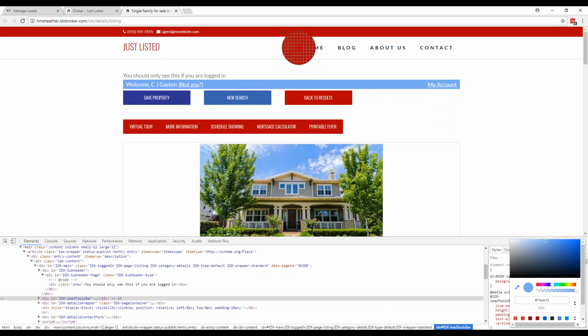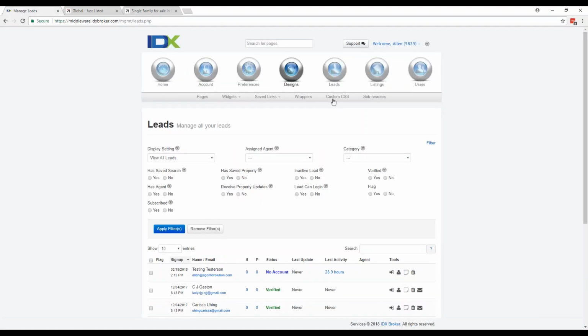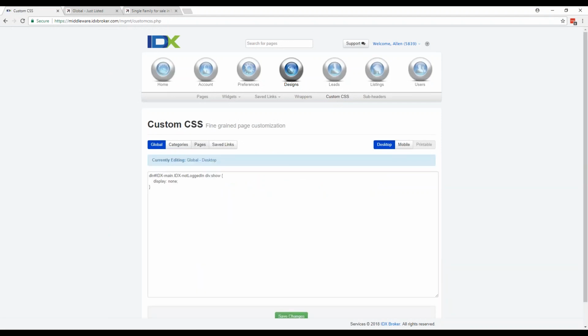If I want the same red in my bar, I can just click that. So now when I come back over here, see, hashtag B40101, for example. And you can use that for a number of elements. And now that I have this, I can just copy that, just like before. And if we come back to the custom CSS section, we're going to apply that.